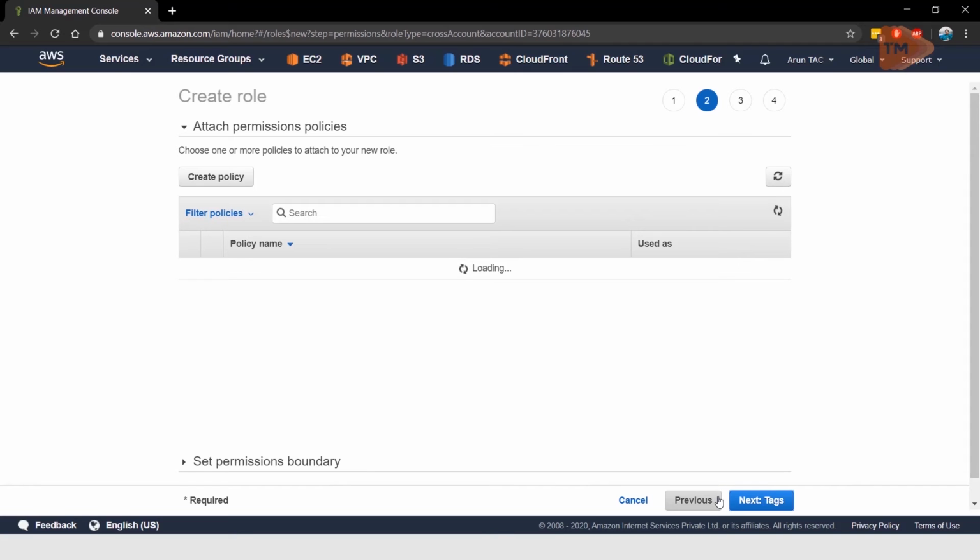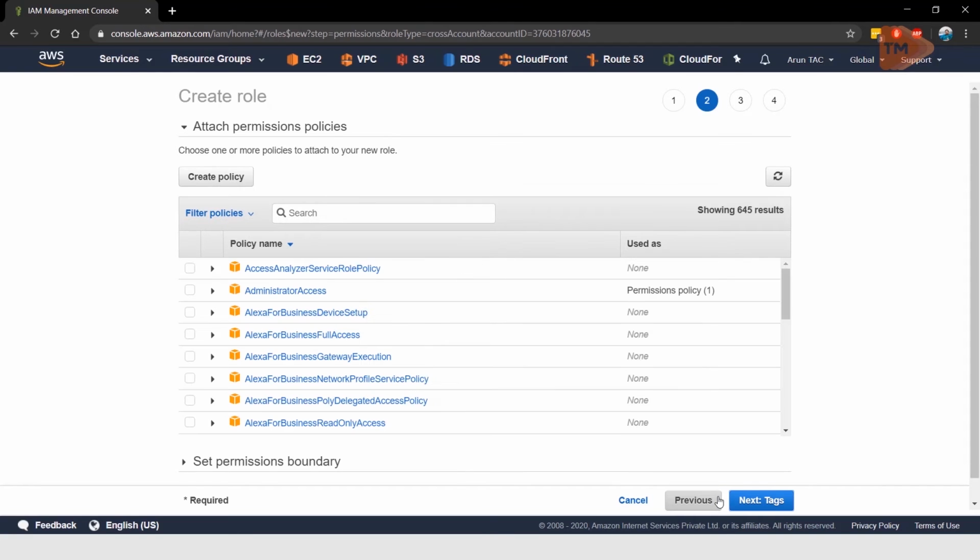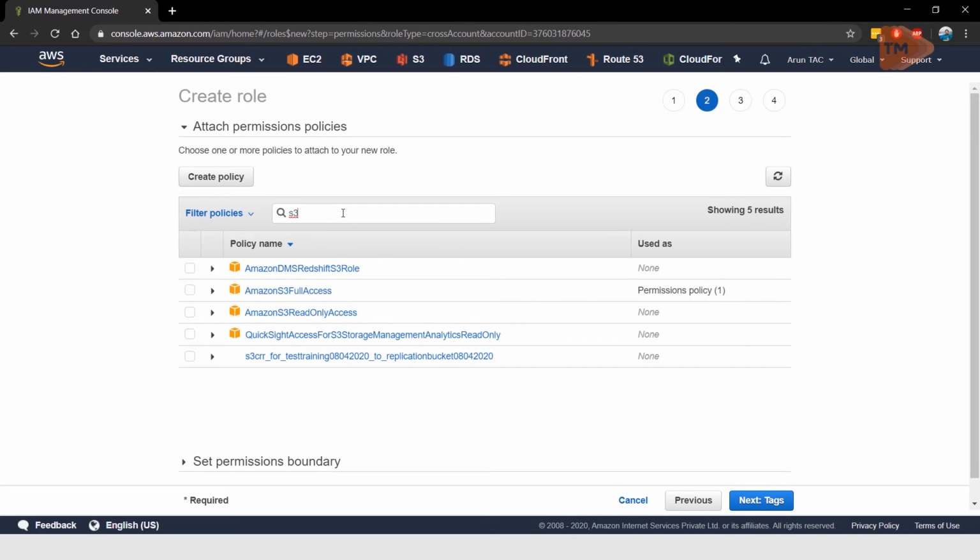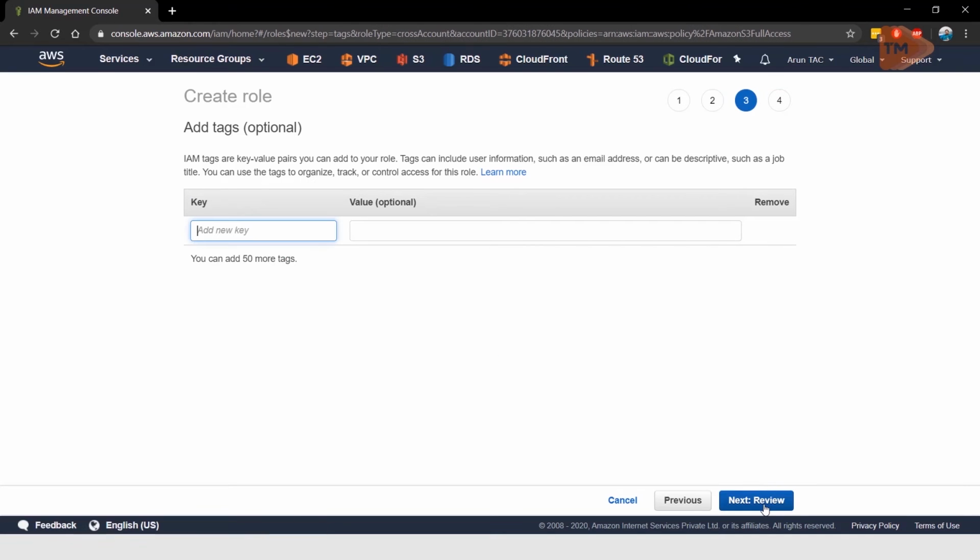Now I'm going to attach a particular policy to it. What I'm going to give this particular account access to is S3. I'm going to create an S3 access here. So I'm going to give it full S3 access. And let me add some tags to this. I'm going to click next.